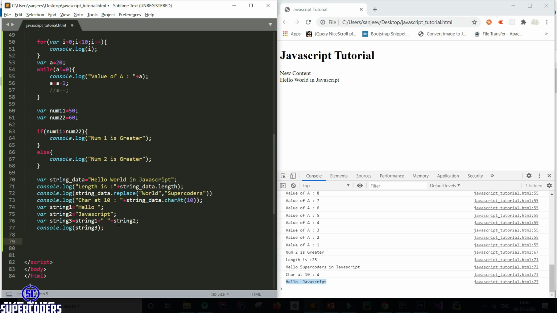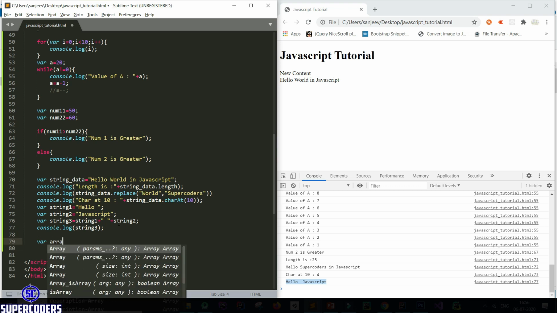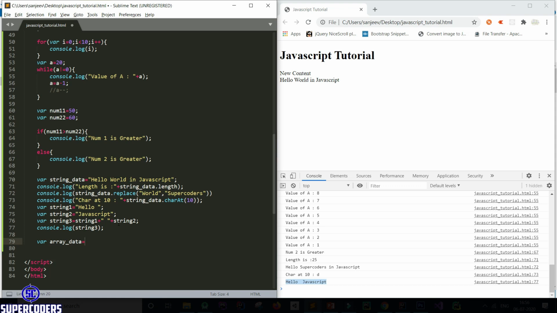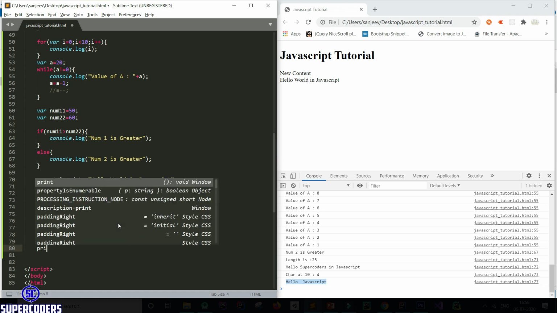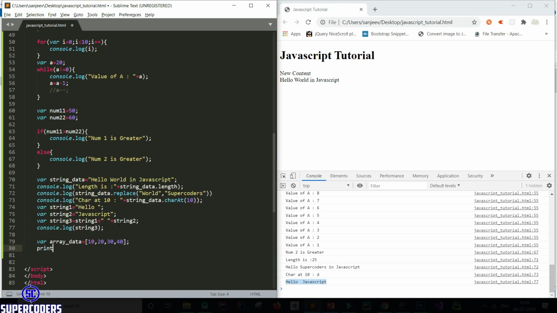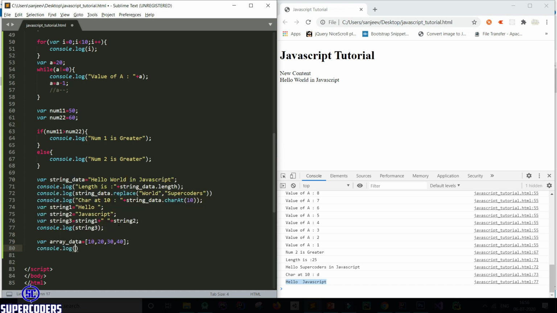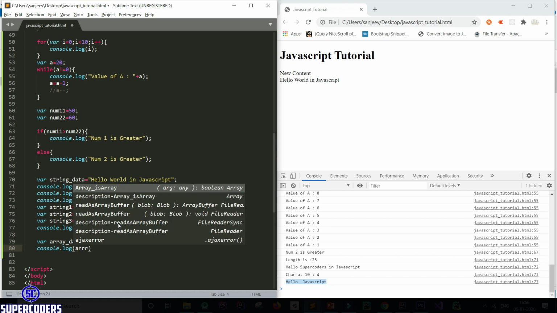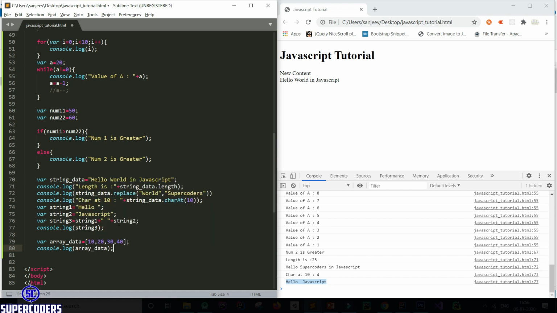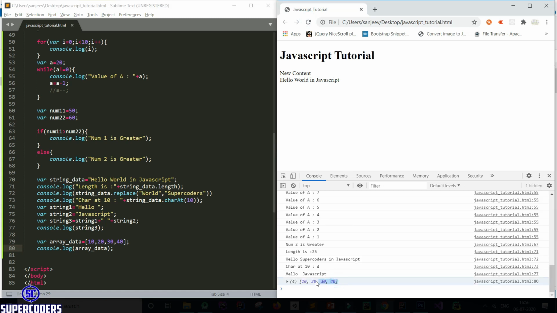Now let's create an array. So declaring an array where array data equal to 10, 20, 30, 40. So let's print this array data for now. Printing array data console.log array data. Run the program. So you can see array data here.